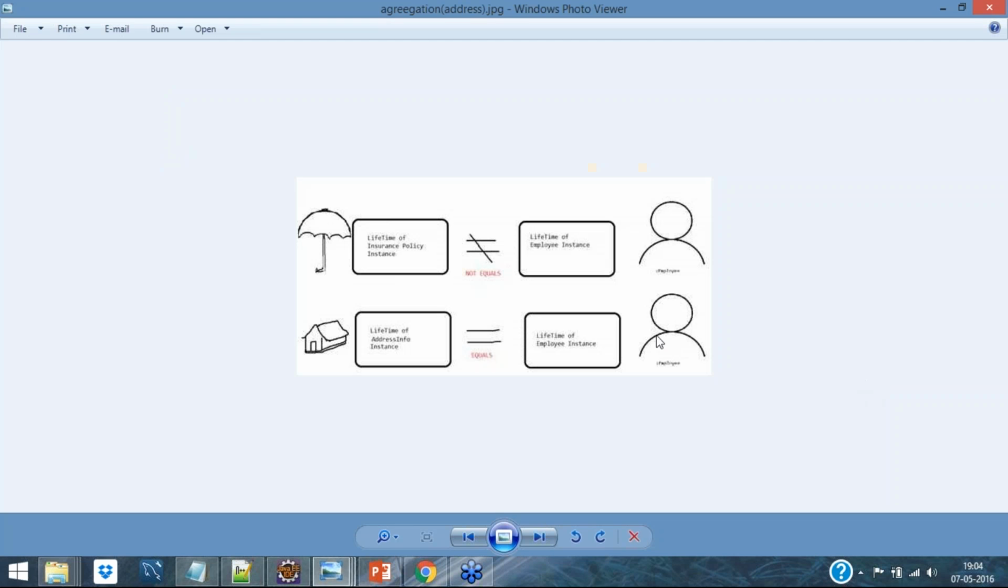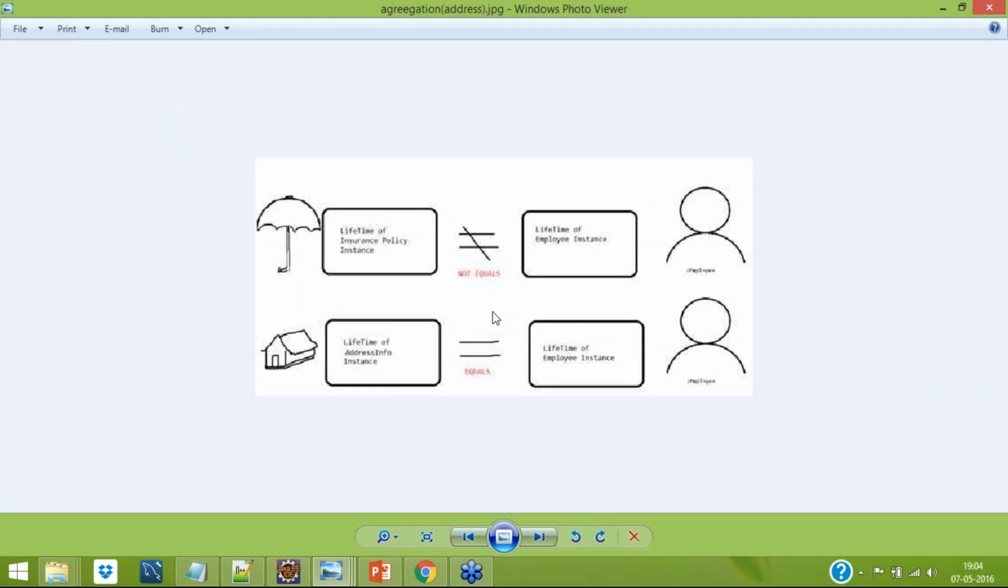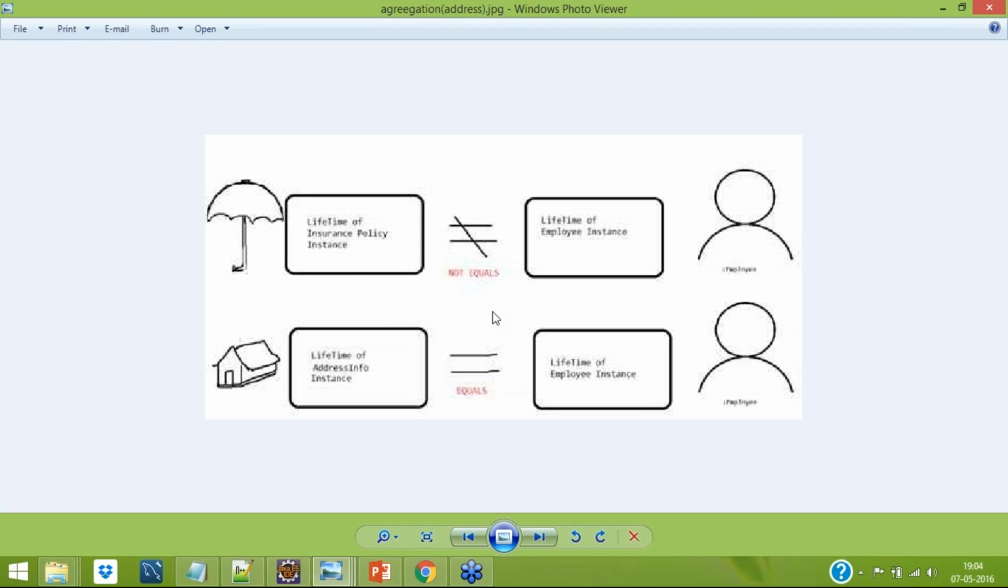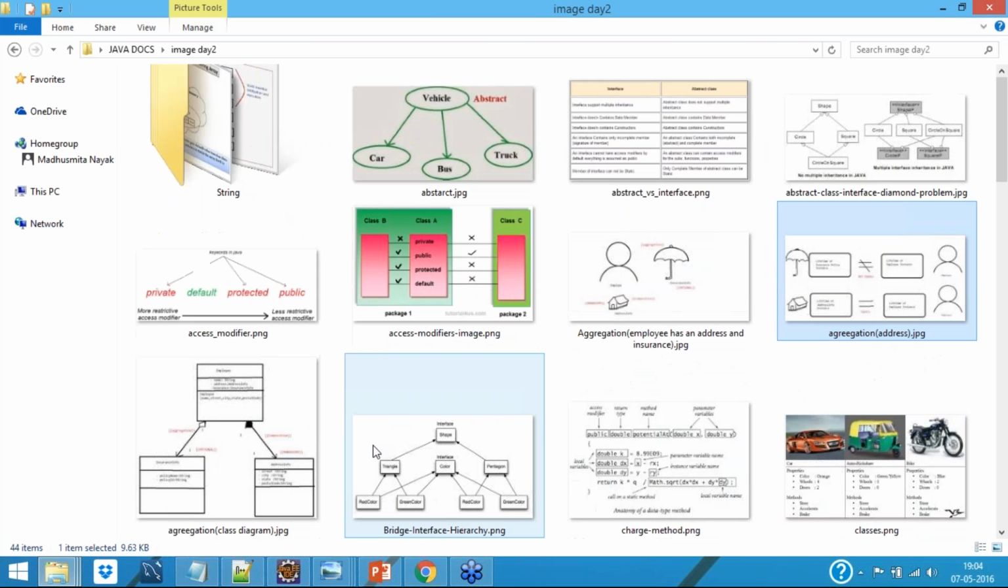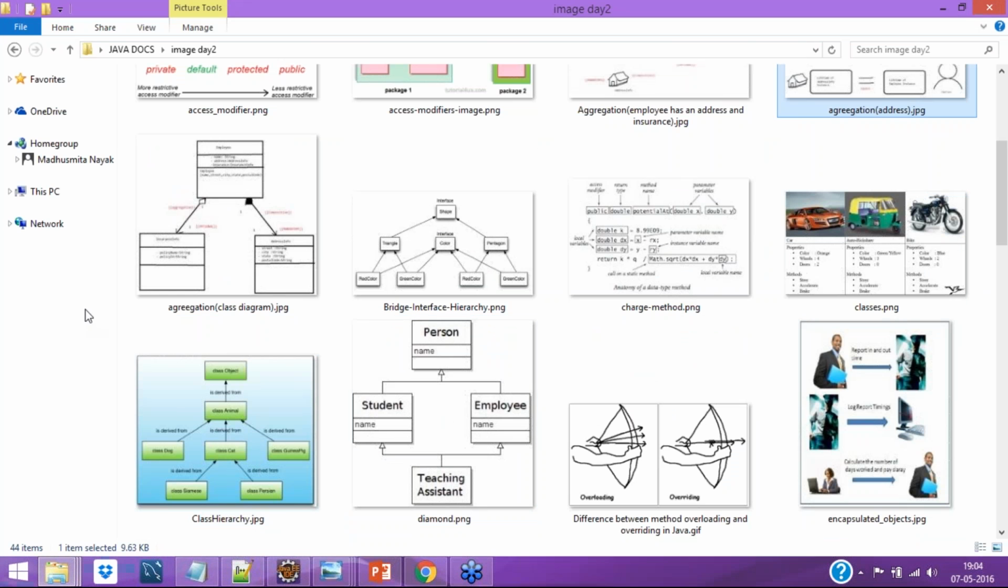Let me give you this idea also, which I have already explained, right? Lifetime of the insurance policy instance. This is again saying something about the address. Address will always be there, but the insurance policy will not be there. That is the aggregation that I am telling about. I'll give you some class diagram which will explain how aggregation works, and I'll give you some examples about aggregation.